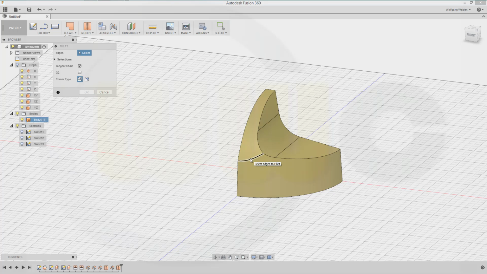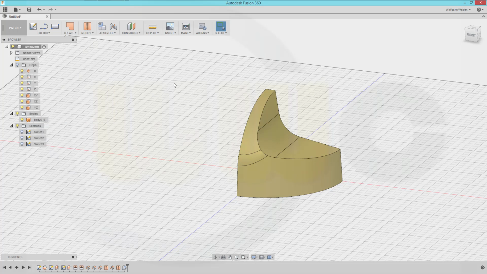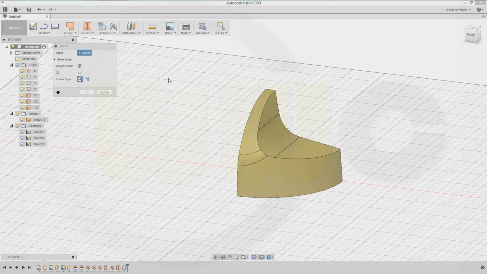Let's make a fillet. And I want to make one with variable radius. And this should be 20 right here. And 10 on the other point. Confirm. And another fillet right here, which should be 5.